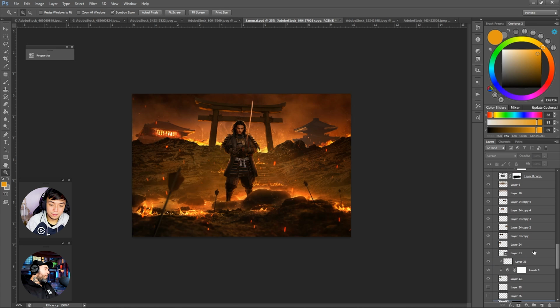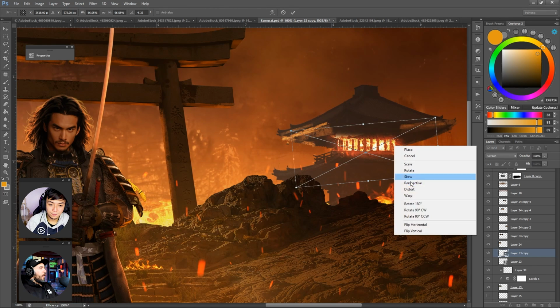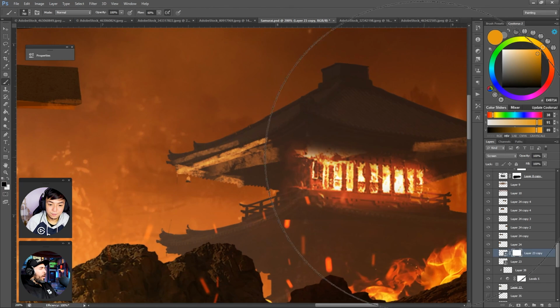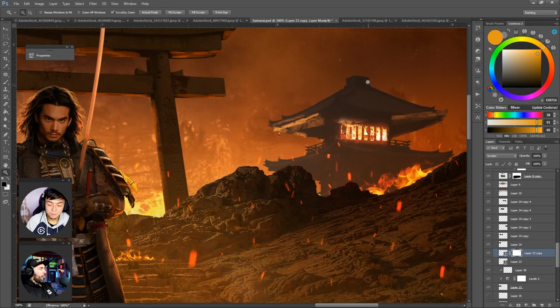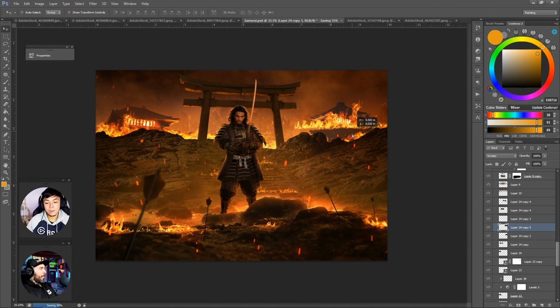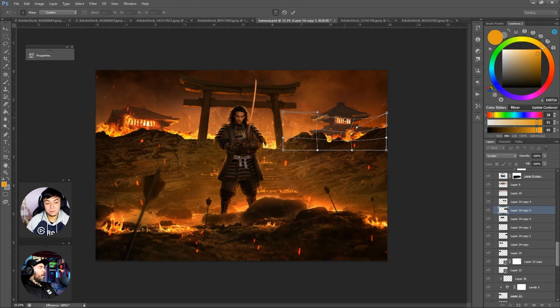Okay, we're getting some burning details here for the background elements. And you can be a little bit more rough with those background elements because they would tend to be in the background a bit more blurry because of all the heat vapor and the haze.